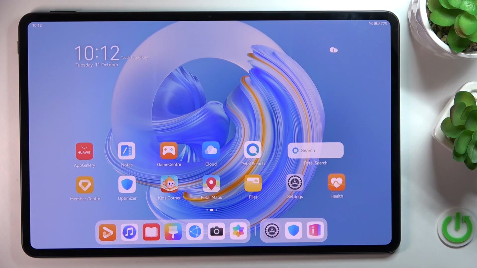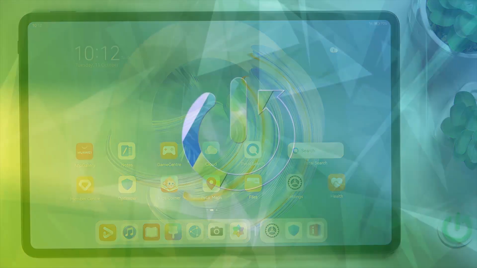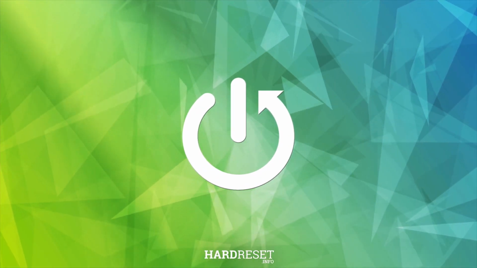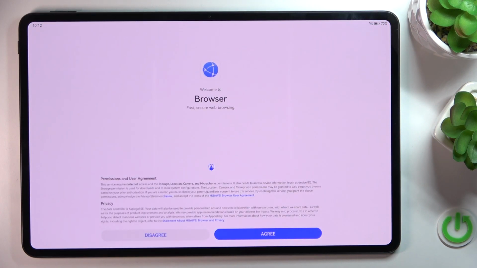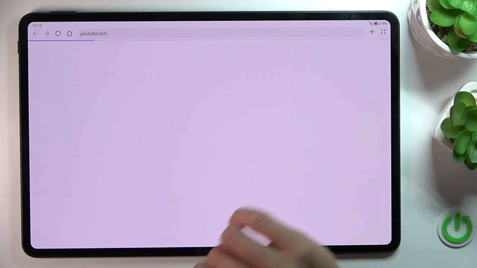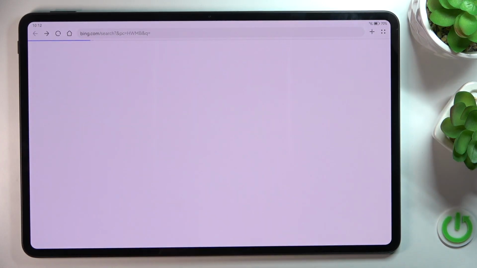Hi guys, in front of me is MatePad Pro, and let me show you how to clear browsing data on this device. So at first you need to open the browser that you are using. Let's open some websites. So we've got the history.